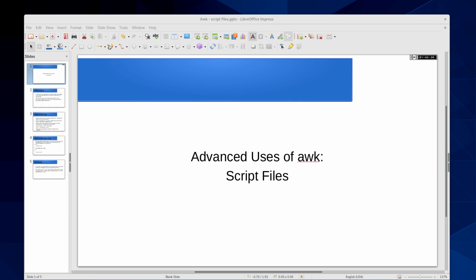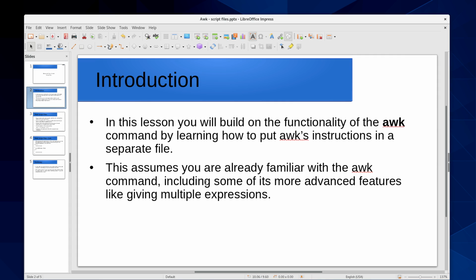Hello and welcome. In this video we're going to look at another advanced use of awk, and that is putting awk commands in script files. So we're going to continue to build on the functionality of what you've learned with awk by just taking our instructions out of our command line, storing them in a file.